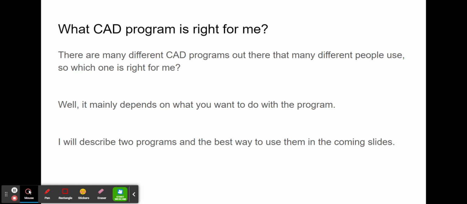This other question is, what CAD program is right for me? There are so many different CAD programs out there that many different people use, so which one's right for me? Well, it mainly depends on what you want to do with the program. I will describe two programs and the best way to use them in the coming slides.